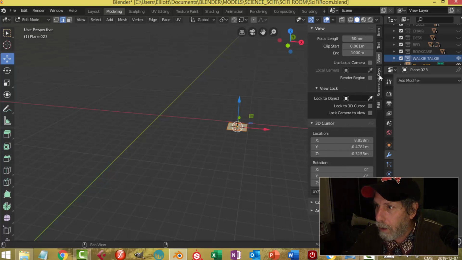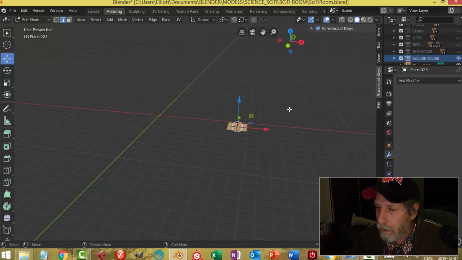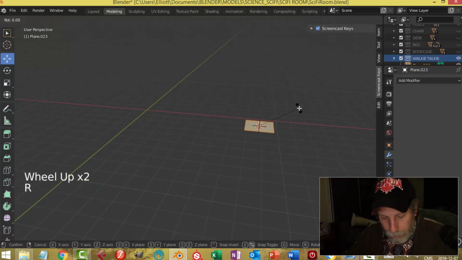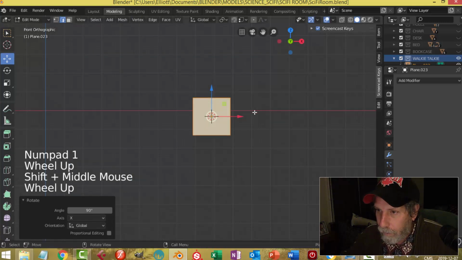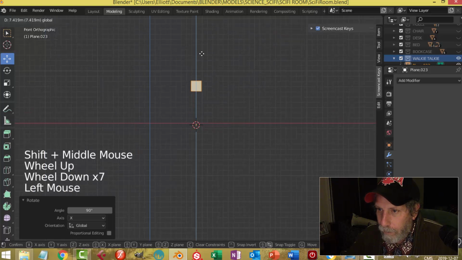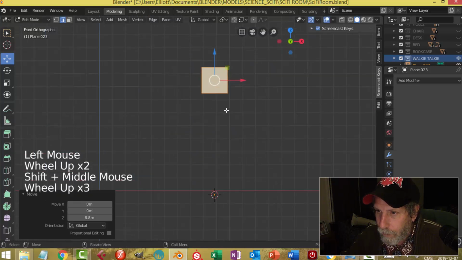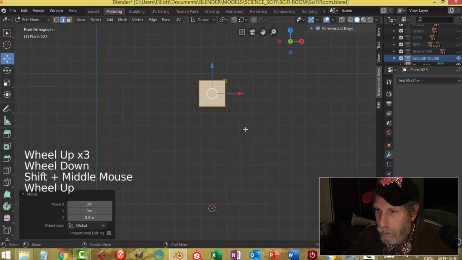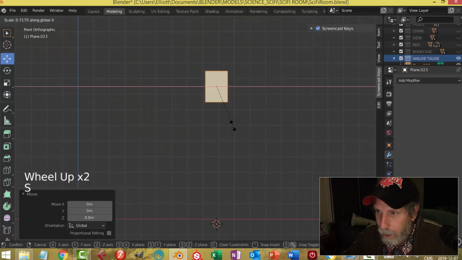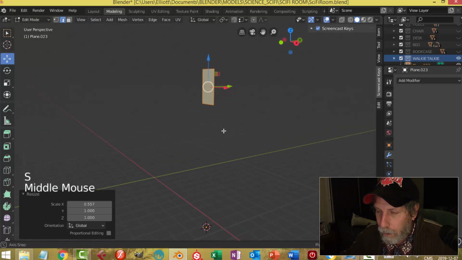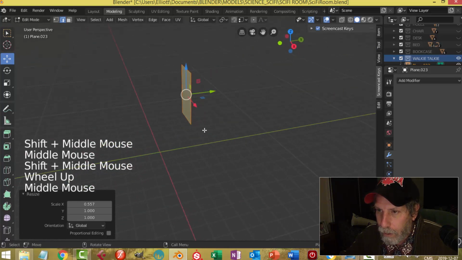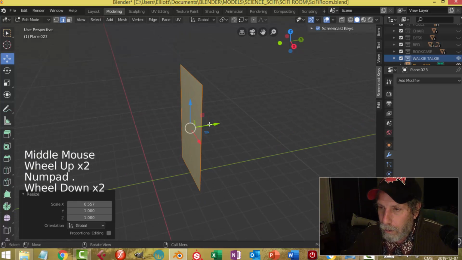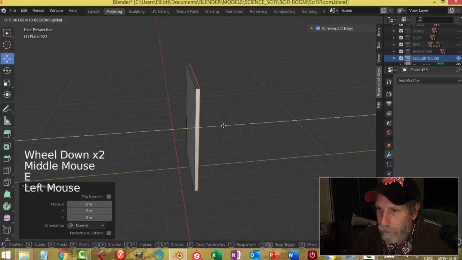Do we have screencast keys on? Yes, no, maybe so. Rotate X 90, and look from the front. I'll bring this up. Okay, so let's do this. Let's scale this in the X. It's going to be pretty small, so let's start with that right there. That's good enough. Okay, so I'm going to hit E to extrude and bring it out.